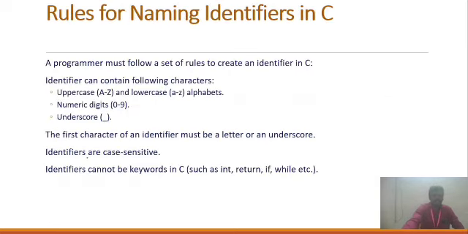Now identifiers have a set of rules associated with them. An identifier should always start with a letter. A letter can be uppercase or lowercase, and it can also start with an underscore. It doesn't mean that an identifier should always start with a letter; it can also start with an underscore. You cannot start an identifier with a digit.